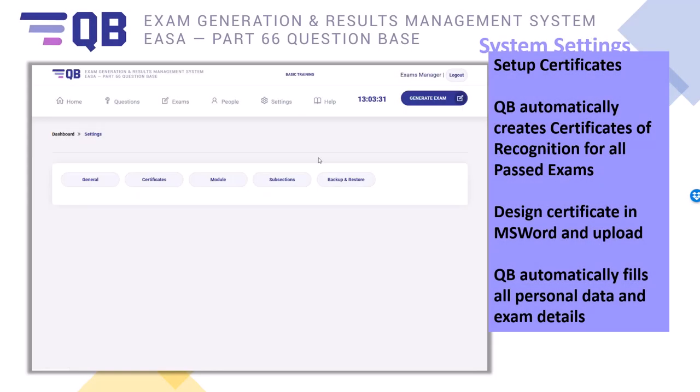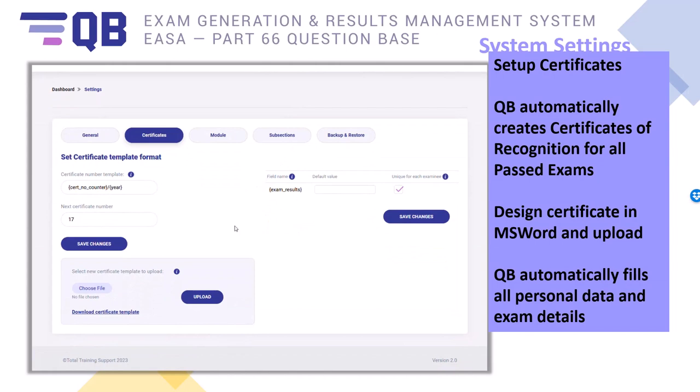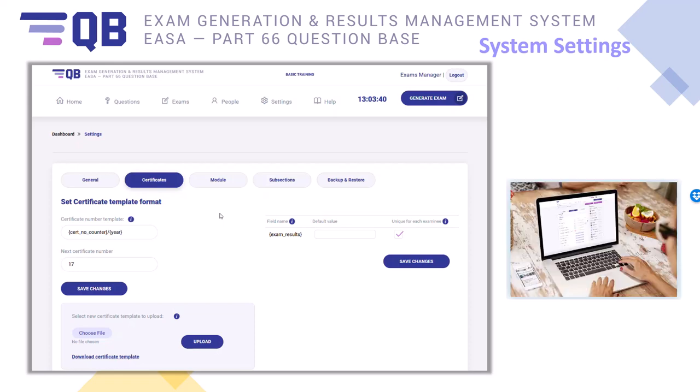With QB, we have the option to configure certificates for examinees who pass the exam in the Certificates tab. To design the certificate, we create a Microsoft Word document with our preferred format style, logo image, and border design. We also set hotspots for dynamic data such as the examinee's name, date and place of birth, exam date, module name and number, license category, and percentage result.